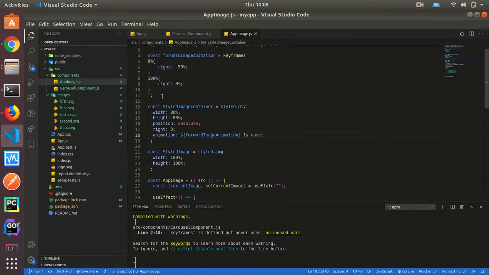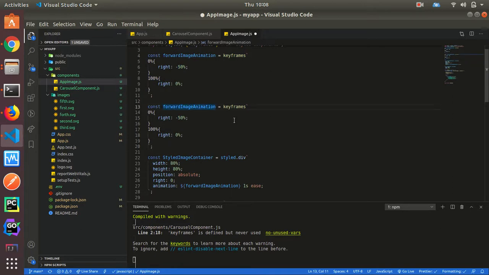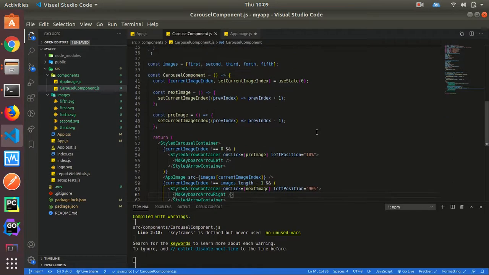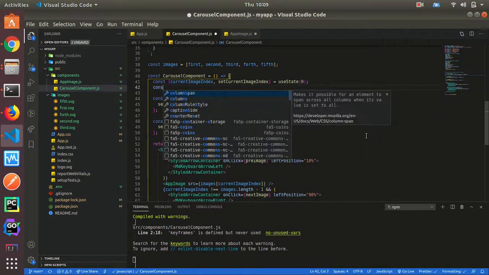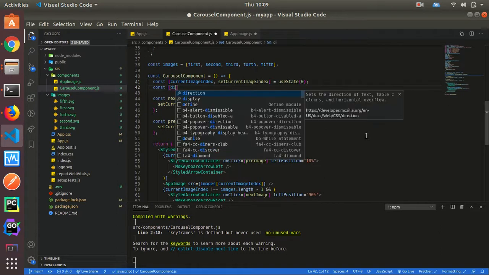For that we will create one more animation. This time it will be a backward image animation, and we want this from the left side. So left will be -50 to left will be 0, and we want this animation whenever the right or left arrow is clicked. So we want to pass one prop.